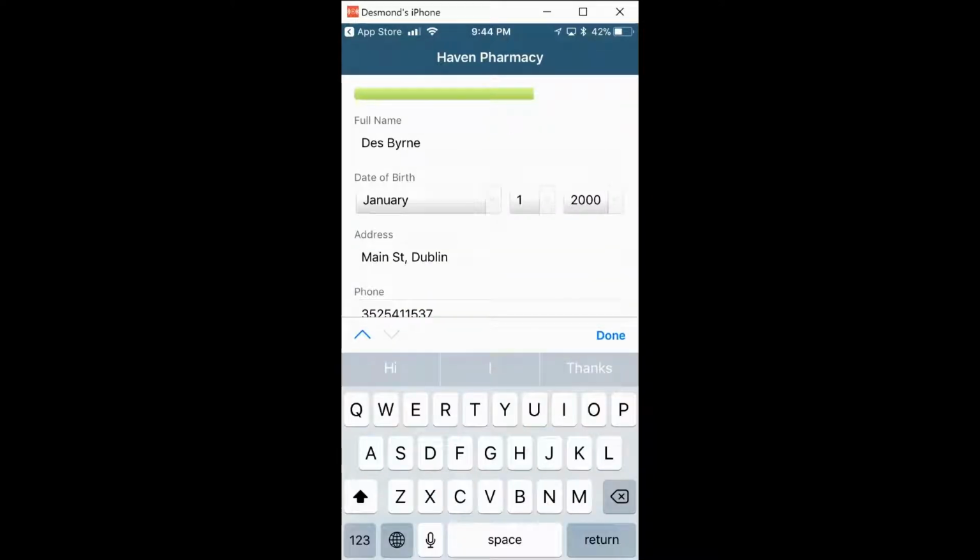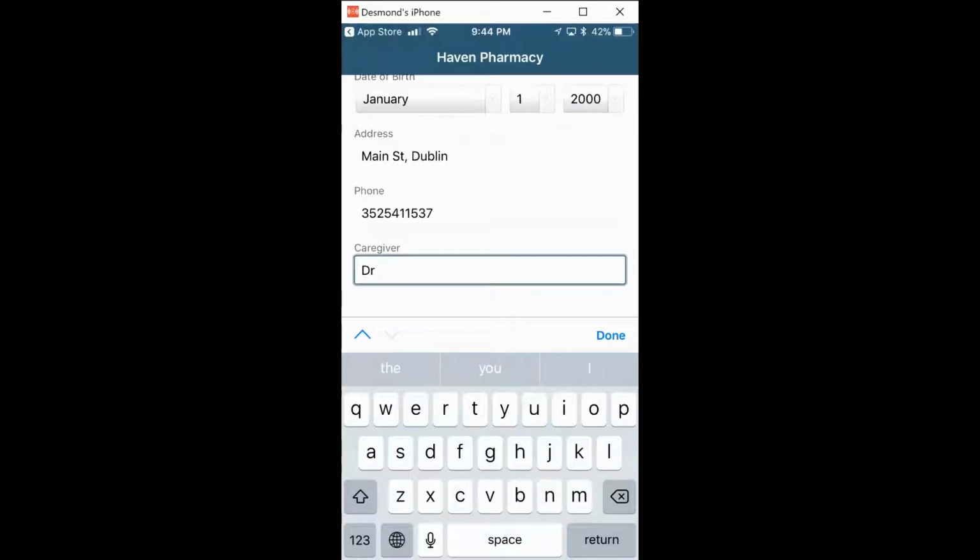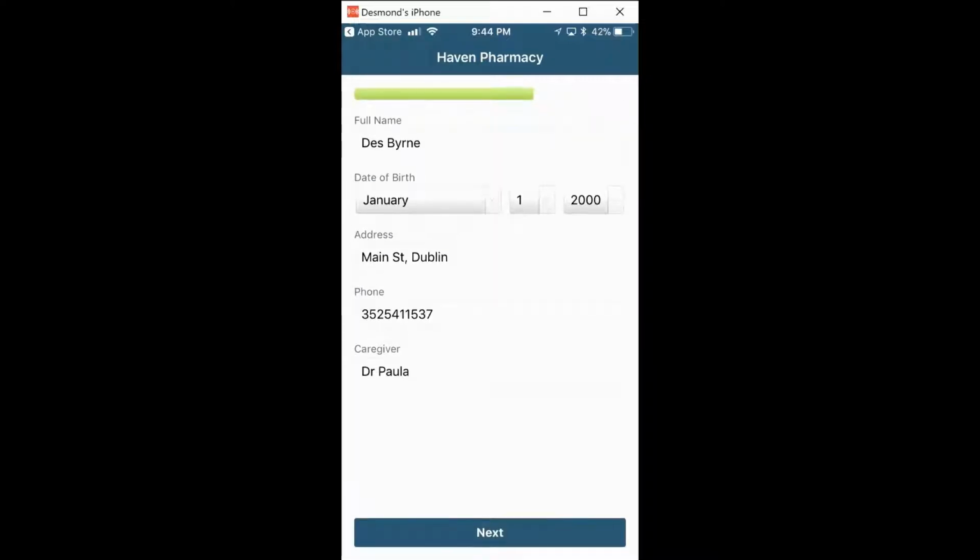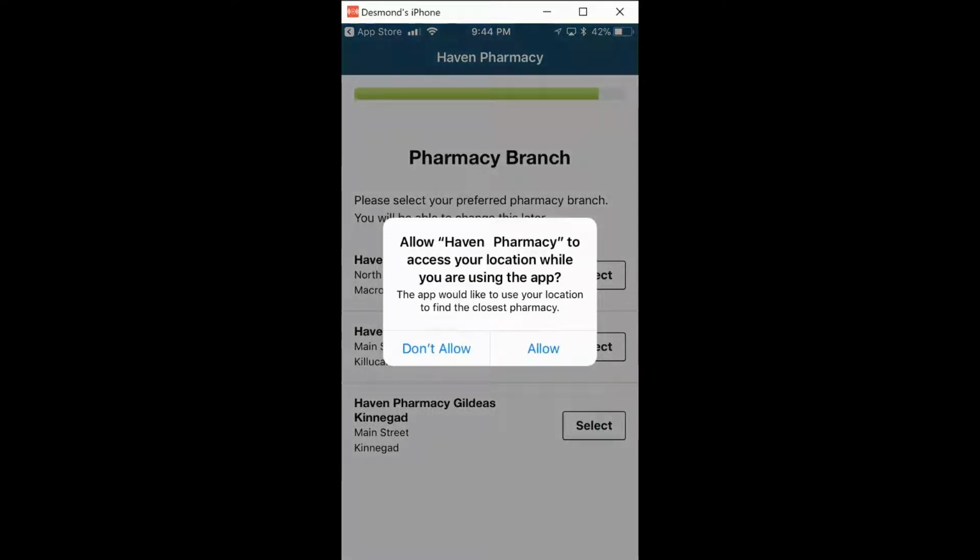and lastly a caregiver. And a caregiver, if it's a hospice environment, it might be a nurse, it could be a parent, and click done. So now that I have that done, you see a little green bar on top, it's moved over, and that's next. I'm then asked, can the app actually access my location?